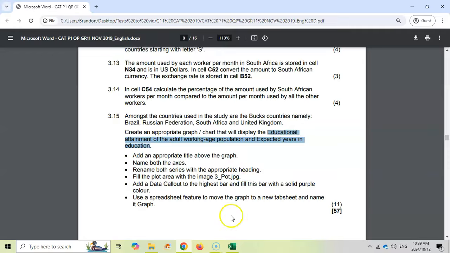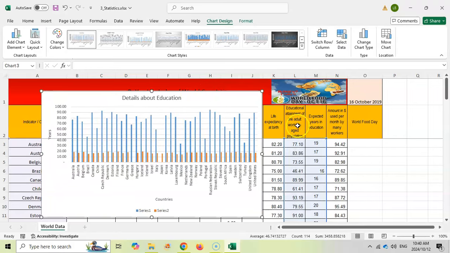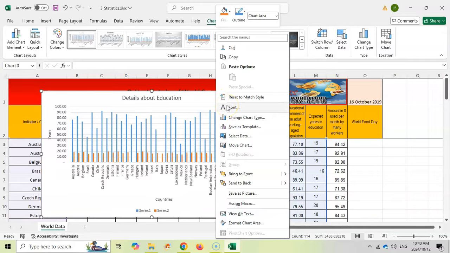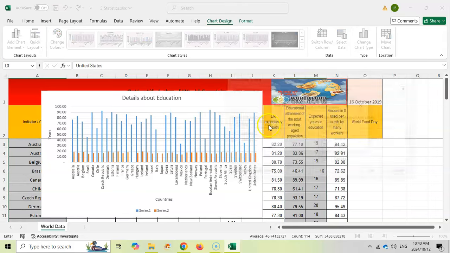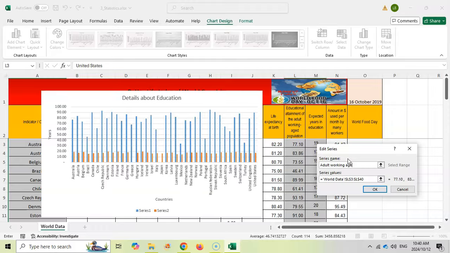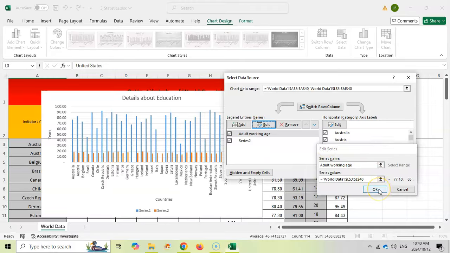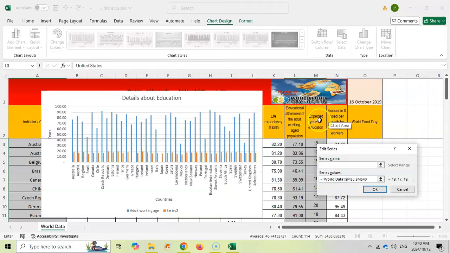Rename both the series with an appropriate heading. You'll see here at the bottom, the series needs an appropriate heading. Obviously the blue one is the bigger number, which I think is the adult working age. And then the small one is the years in education. So that's the orange one. If I right click on the chart, we want to format the data, not the chart area, we want to format the data or select the data. That might be a better option. Here we can see the series. I'm going to edit series 1 and I'm going to give it the name of adult working age, because that's what it says over there. Click OK. That's for the blue one, and you can see it's changed there. And then the series 2, I'm going to edit that to years in education.